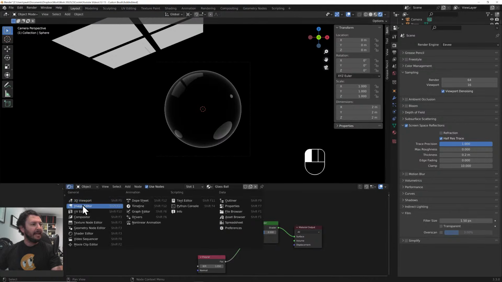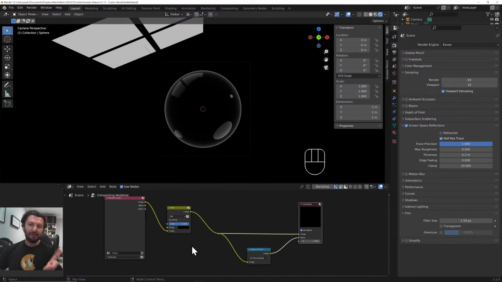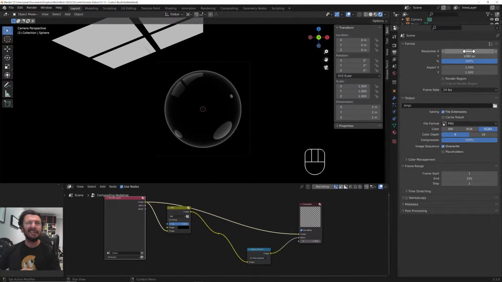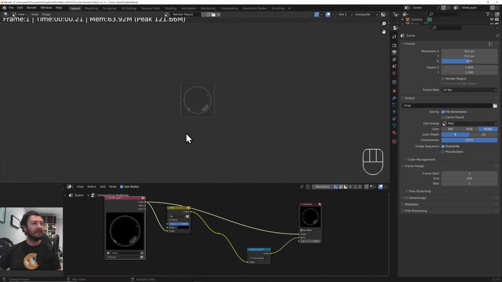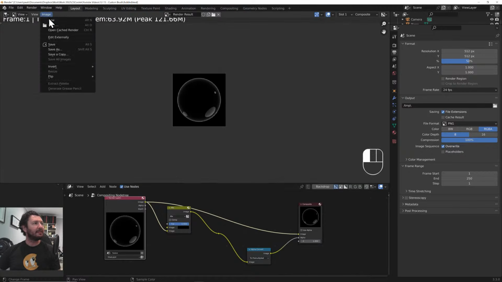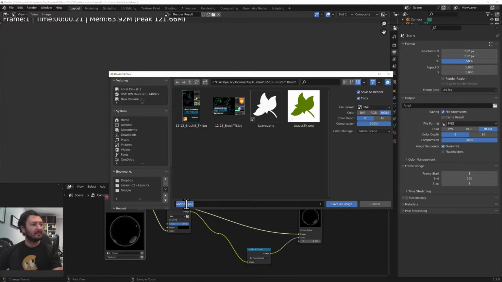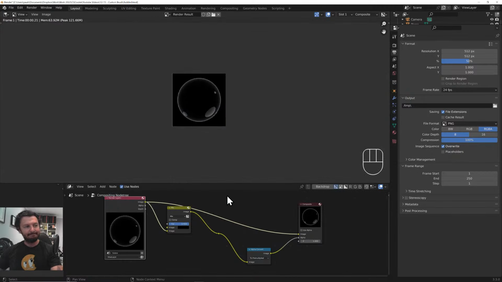All right. And we now go to our compositor. I've got this little node set up that's a bit of a cheat here, and I'm going to show you what this does. First, let's just render out the image on its own. Let's go 512 by 512 again, and we might do this at 50%. So this could be our thumbnail, right? We've got transparency, we don't want to use the alpha. We want that. All right, that's our thumbnail. Let's save that as bubble thumbnail.